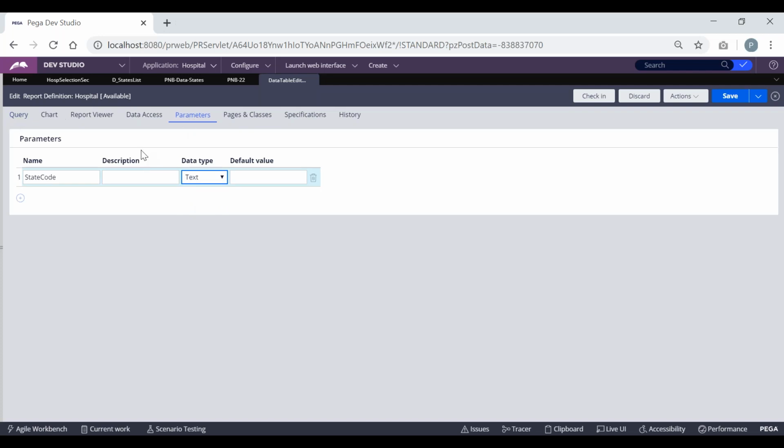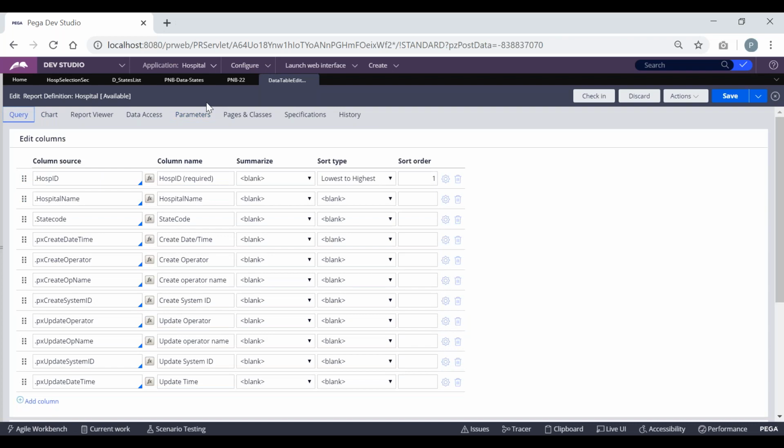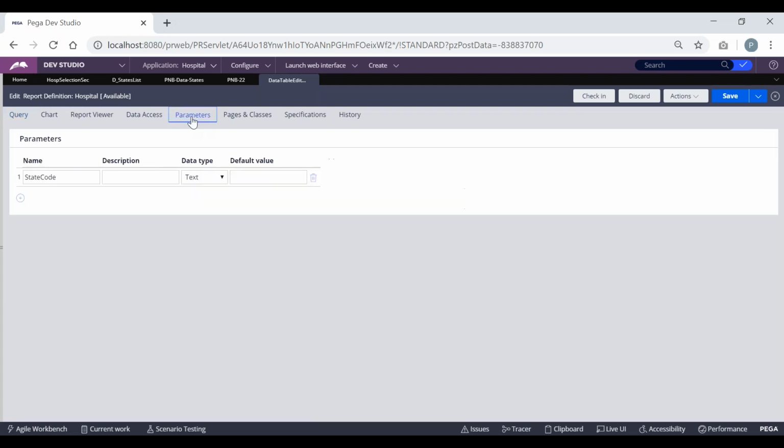So if I define one parameter like state code, then before we run this report definition during runtime, it will be seeking some value. That value has to be supplied, and only then will the values be filtered based on this parameter value. So this is the concept and this is the importance of parameters. If I am not using parameters, I have to give hard coded values, which will not meet my requirement in this case. Okay, that's why we go for parameters.